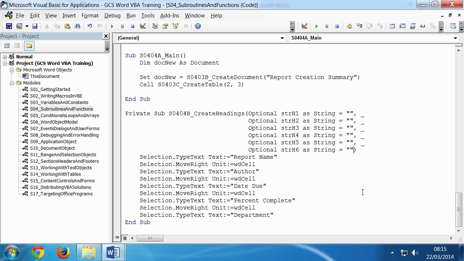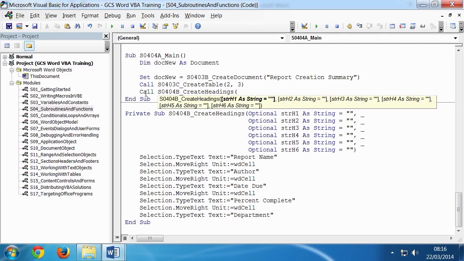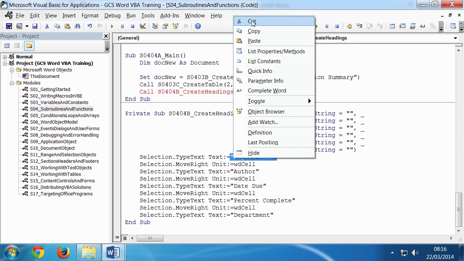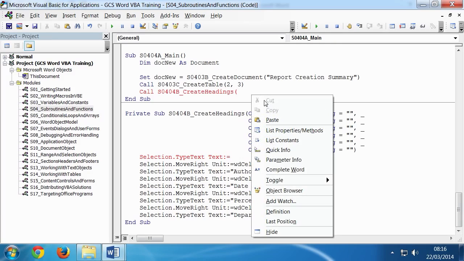The next thing we need to change is that these values will be used in the function call, and these parameter names will be actually used within the subroutine. So we're going to have just 3. Let's say we want the report name, the date due, and the percent complete. So let's just move these into the function call. So we want to call this, and then we want to supply as parameters report name. So I'll cut this and just paste it in.